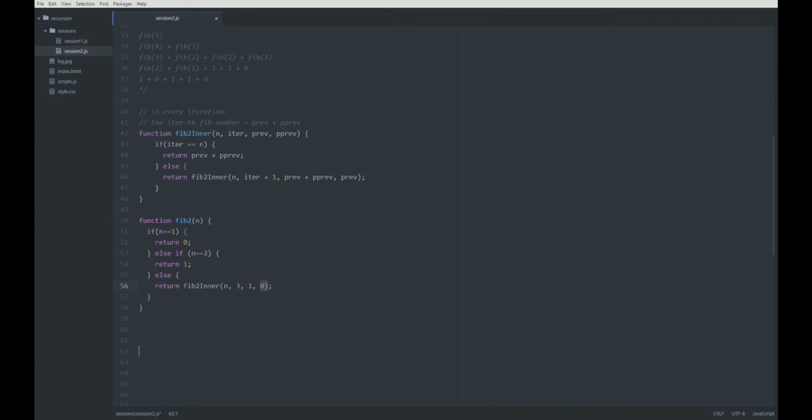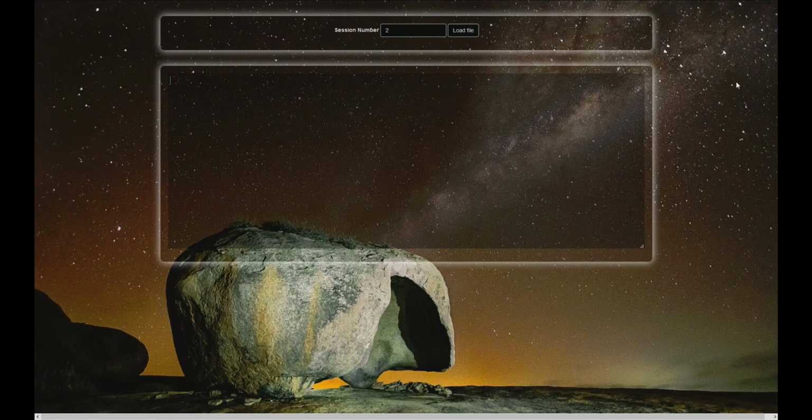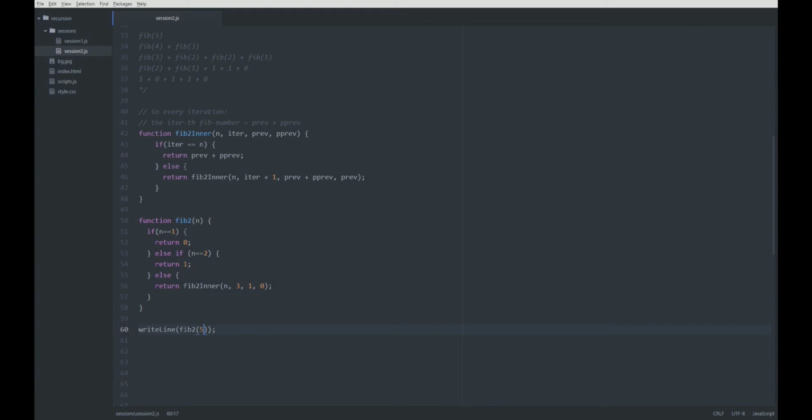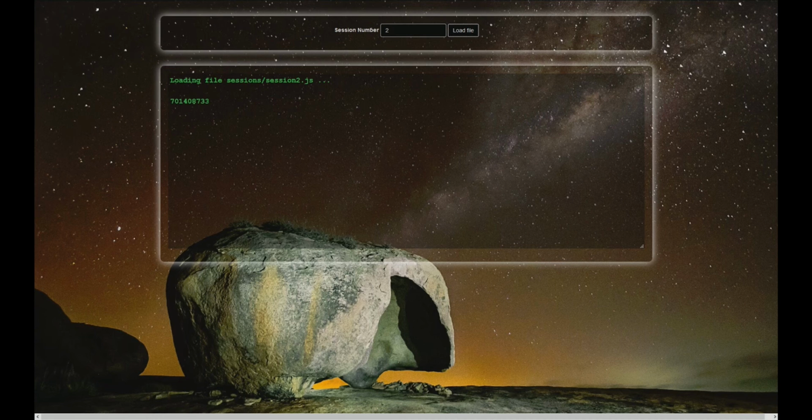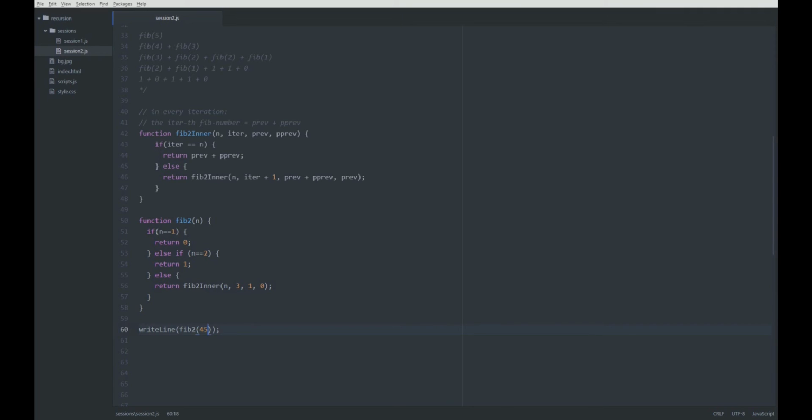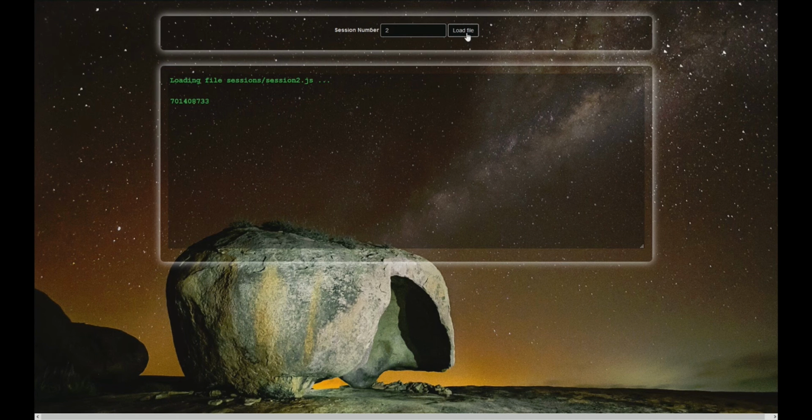Okay, so we're done, and now let's try it out. Write line, fib2 of 5. That should be 3. Okay, so let's try it out. Load file 3. Let's try it with a value of 45. Oh wow, it works. Let's try it with an even bigger value, like 450. Alright, it's a pretty huge number, but the calculation was very fast.